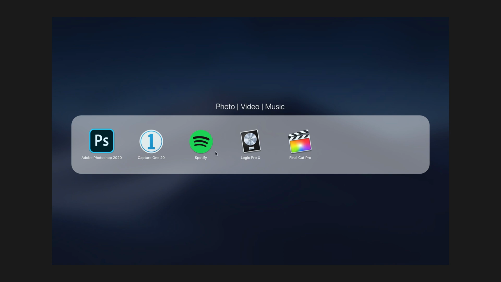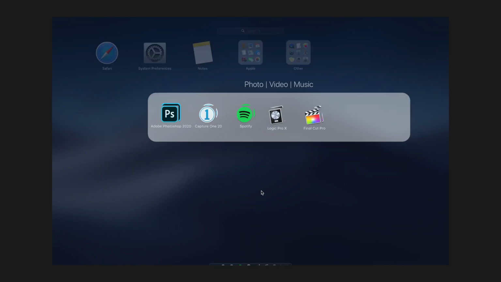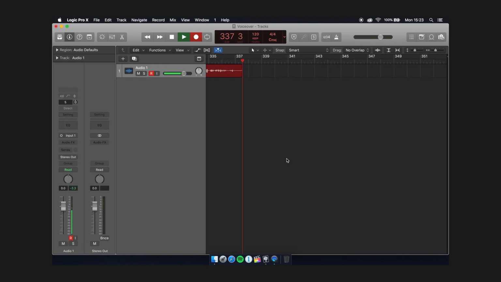It's still got a few bugs it needs to fix, especially on iOS, but I think generally it's a good application. Logic Pro is what I'm using to record this voiceover right now, and I use this for all of my music production. If we come out of here, I'll just show you what Logic Pro looks like very quickly. So this is basically the display, and it's just recording this voiceover.